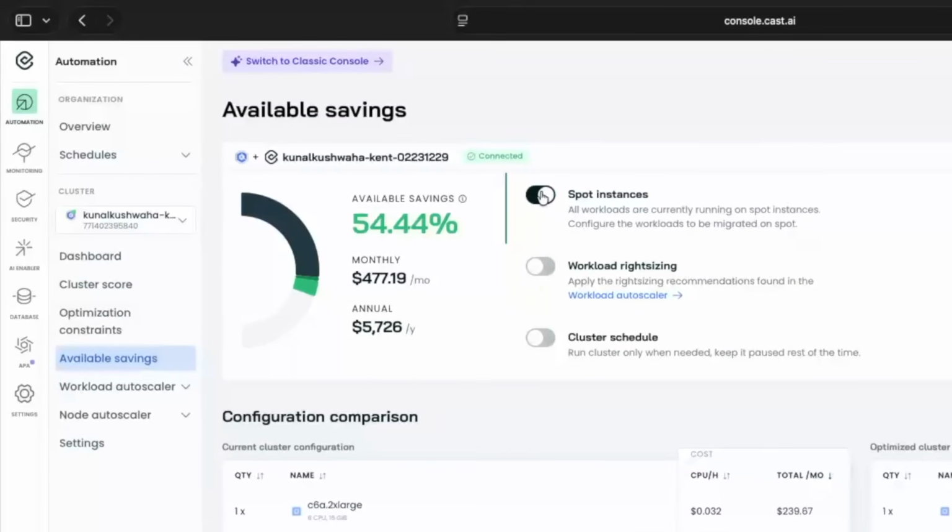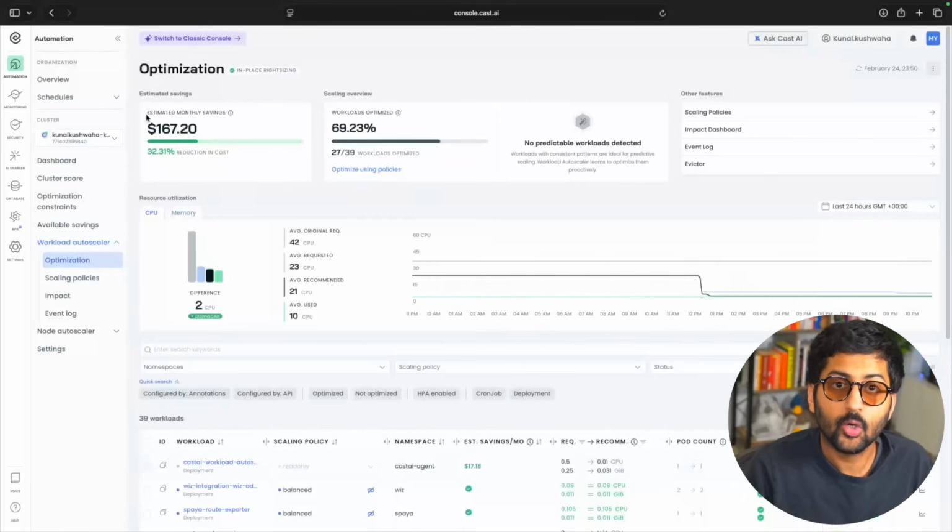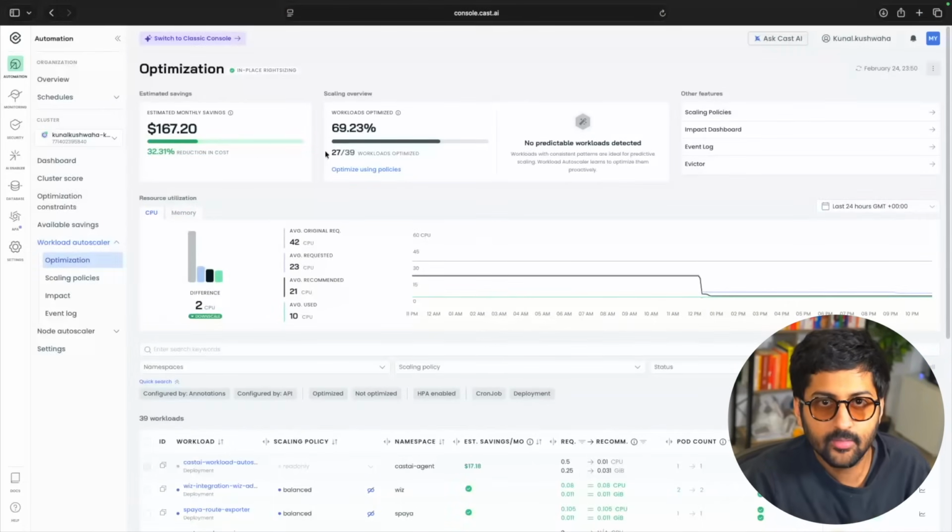You also get total visibility. You're not just seeing a bill, you're actually seeing exactly how much you saved through right sizing, spot usage, and consolidation. You can break those costs down by workload, namespaces, or teams, which makes life a lot easier for both engineering and FinOps teams.